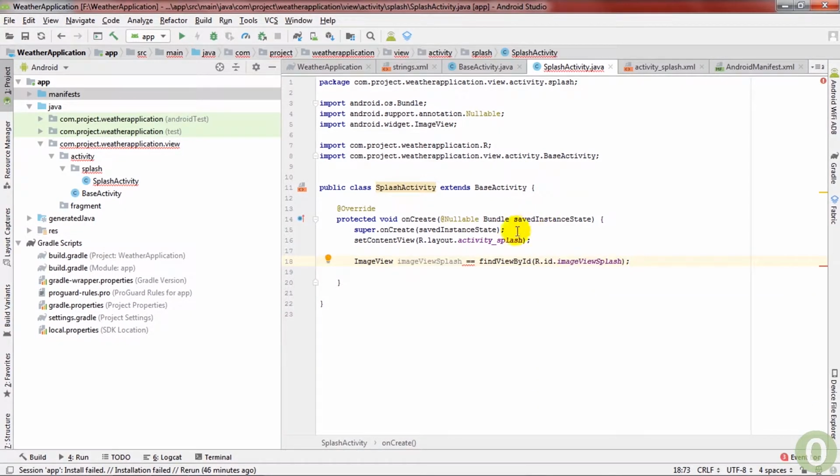So this way, I have to initialize my image view. But if there are multiple elements, like more than 10 or 15 elements in my XML, then I have to write the same line of code again and again. So it will take my time to change the reference names and the IDs, and it will also increase my LOC, the lines of code.